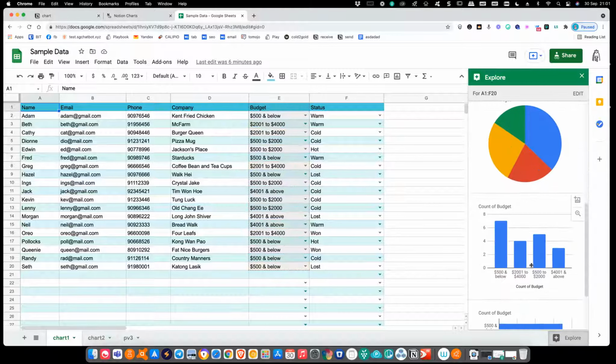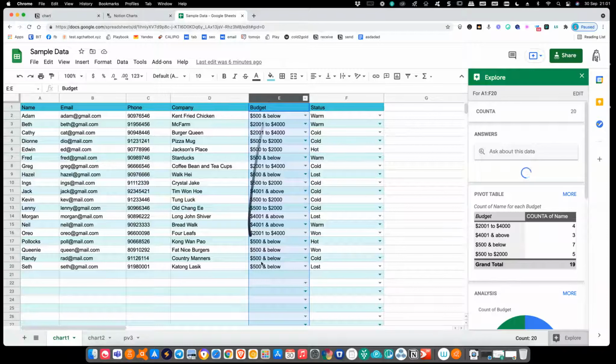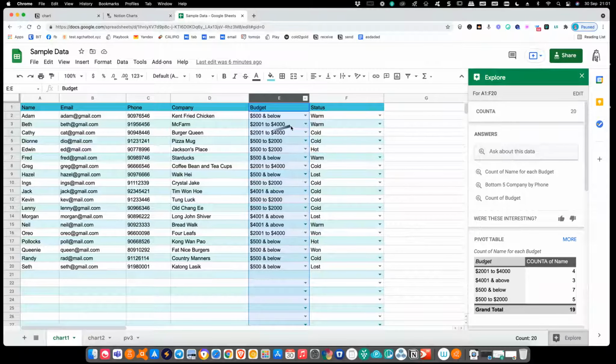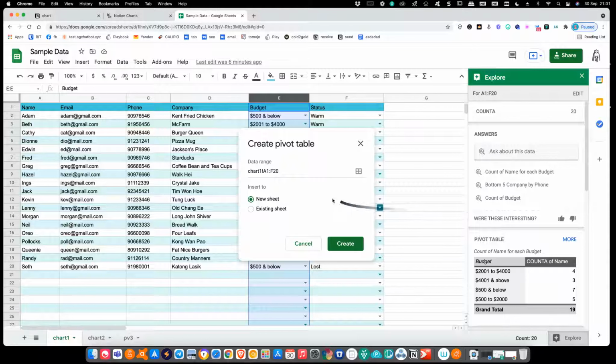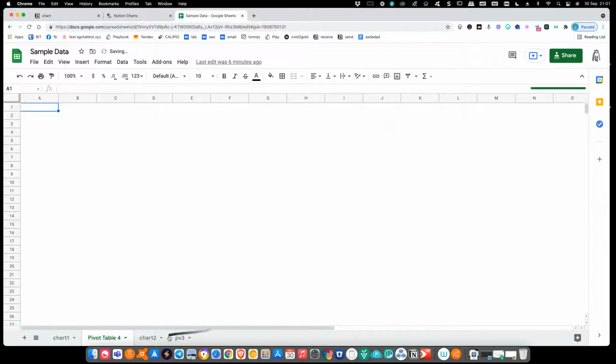Now, what we want is just this column here. We want to map this out. We want to know the budget, and we want to get a pie chart out of this. So just click on this column. You should see this button here that says Insert the Pivot Table. Then create a new sheet.